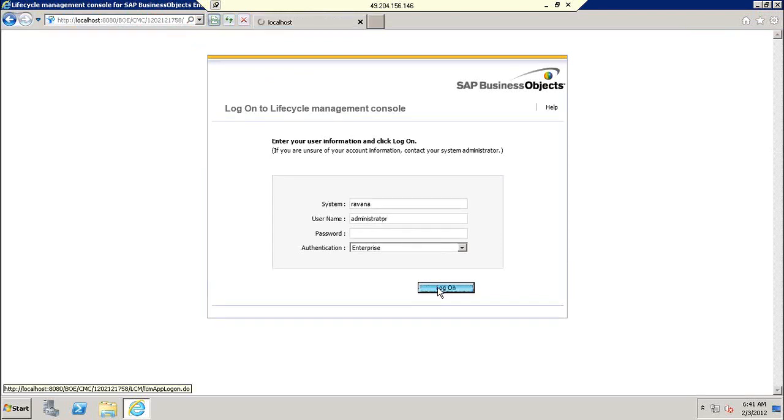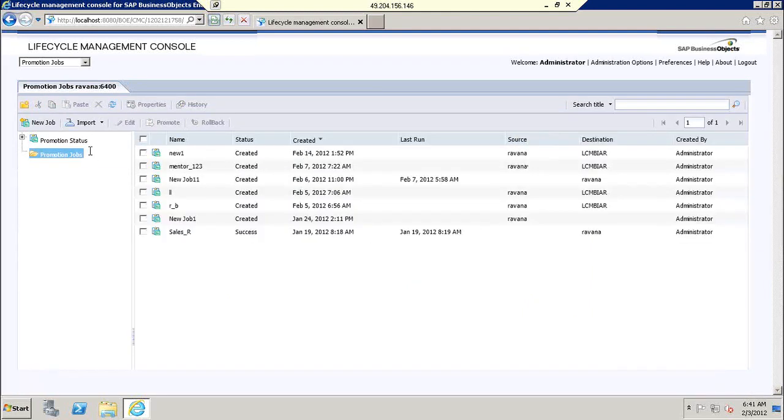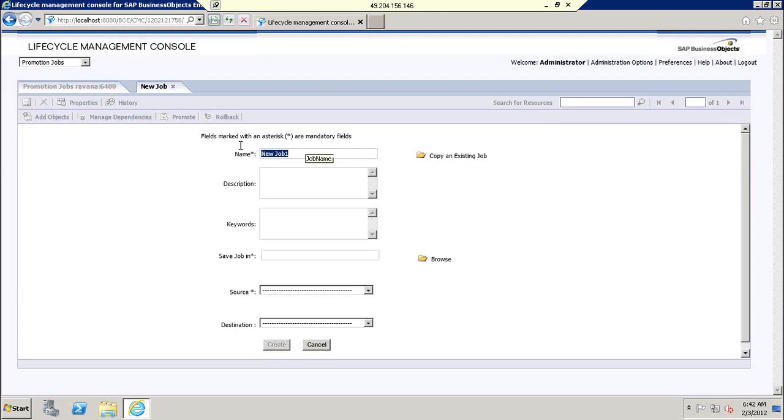But earlier the import wizard was a desktop tool, whereas LCM is a lifecycle management tool, which is a web-based tool. We can release the project from dev to QA to production. So how can we work with it?